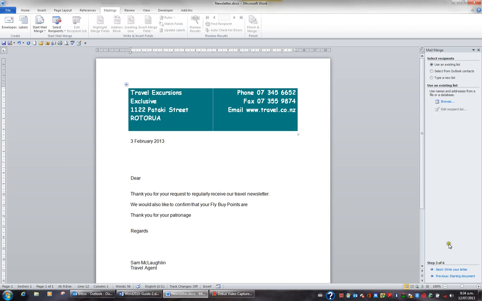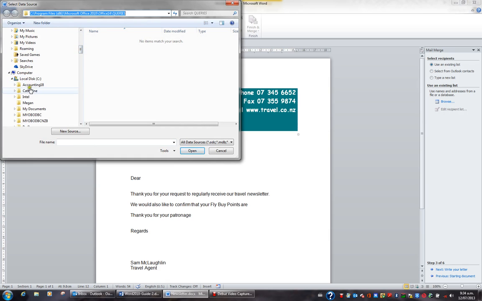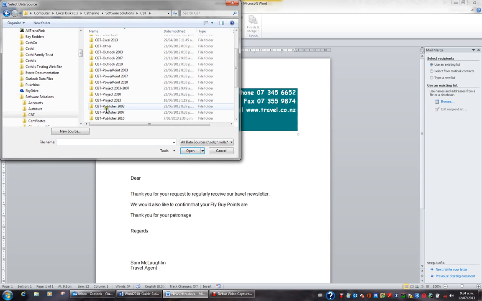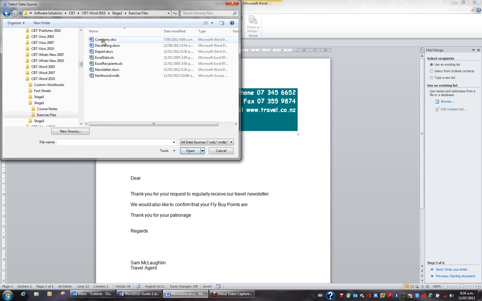Step 3 wants to know where the recipients are, what file contains the recipients to receive this letter. I'm going to accept using existing list, and I'm going to browse for the file that we looked at earlier called Company, which had a table of people. I'm just going to locate that file, and open it.